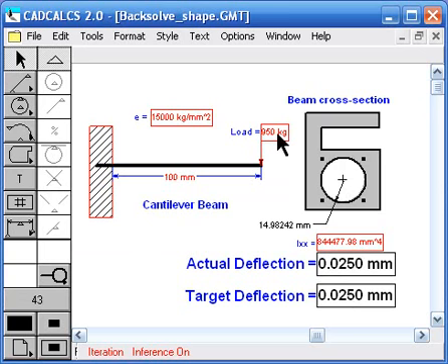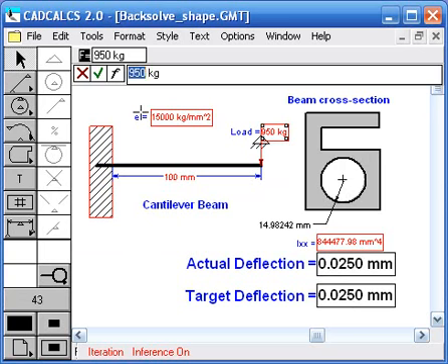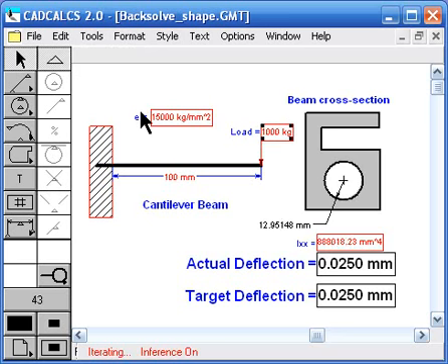And once again, if I change the input condition, for example, if I made 1000 kilograms here as a load, now the shape has to be different to accommodate that.